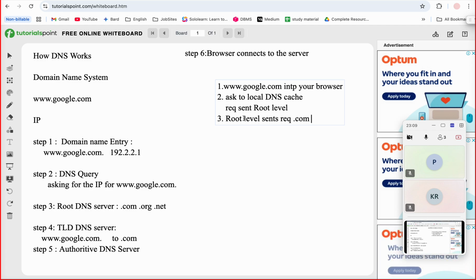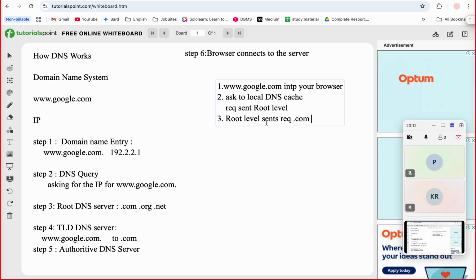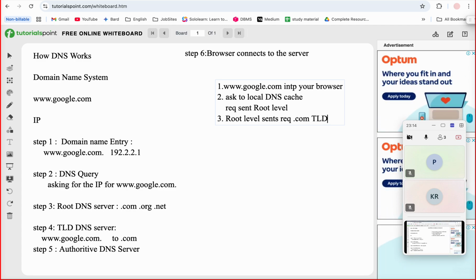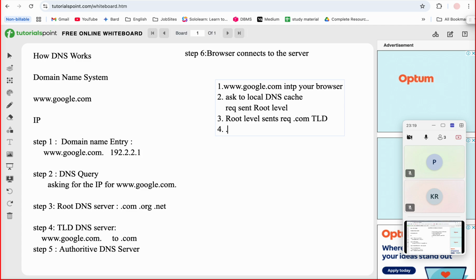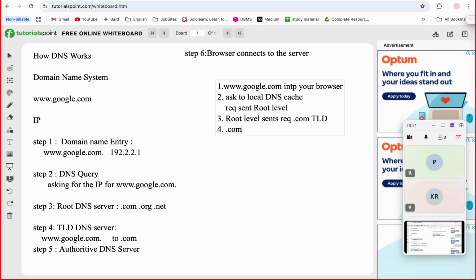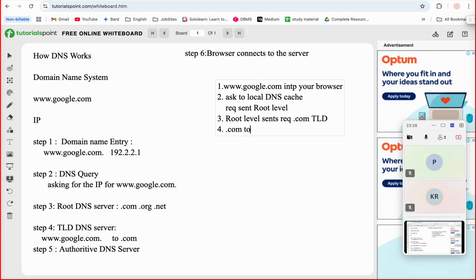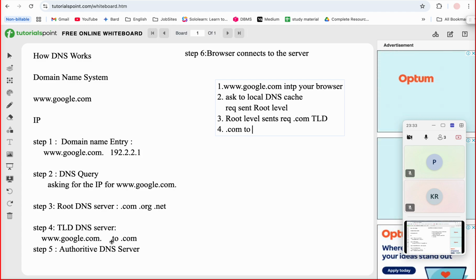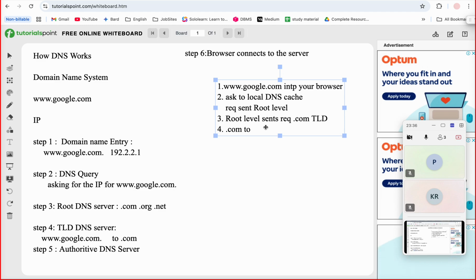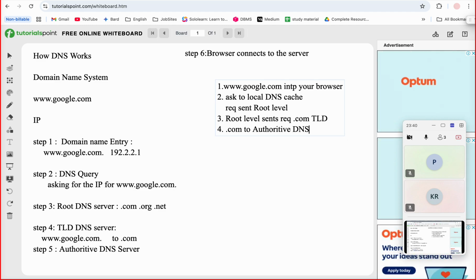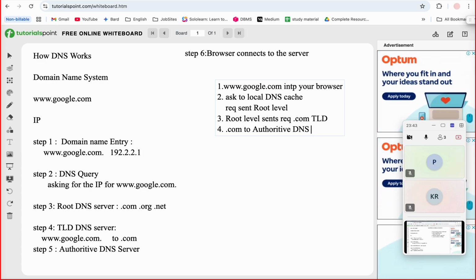The .com is the top level domain DNS server. In the fourth step, the top level domain server sends the request to the authoritative DNS server for that google.com.